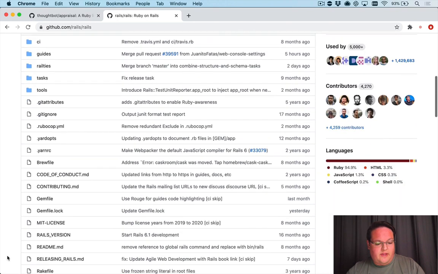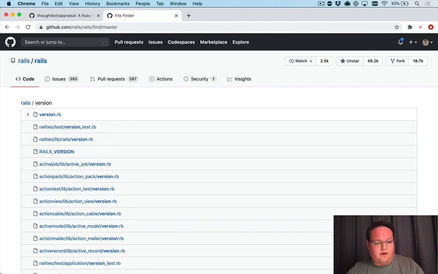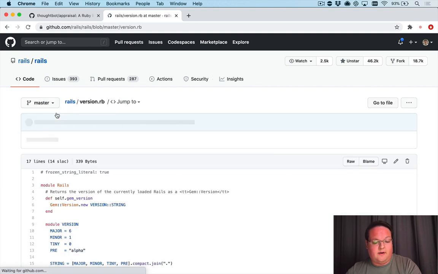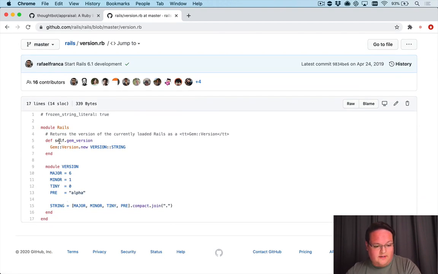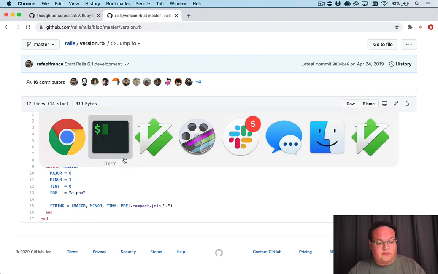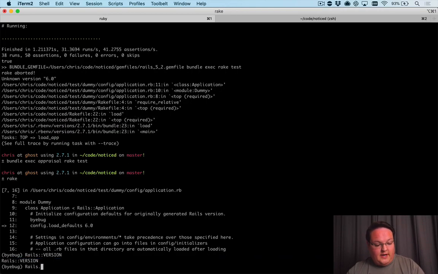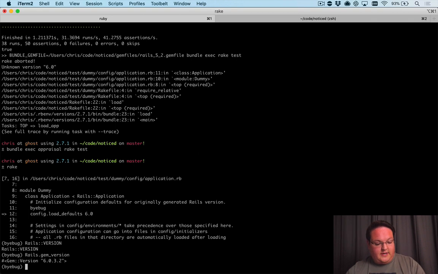So if we go to this, we can just look for a version file, and immediately we get version.rb. There we go. This is probably what we want. If we look in here, we've got module Rails, module VERSION. We have access to the major, minor, tiny, pre, and string version of it, which is combining all of those. And we also have Rails.gem_version, which will give us a gem version of that, which is actually super cool. So if we say Rails.gem_version, that should give us Gem::Version 6.0.3.2, which is what I'm using right now.